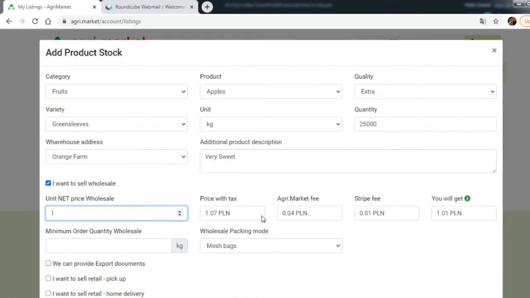Agri.Market Platform Commission. Stripe Commission for card payment processing. The estimated amount you will get per unit of measure after deducting the Agri.Market and Stripe commissions. There is a small difference due to Stripe's fixed fee, which differs from one type of card to another and applies to every transaction. See Fees page.